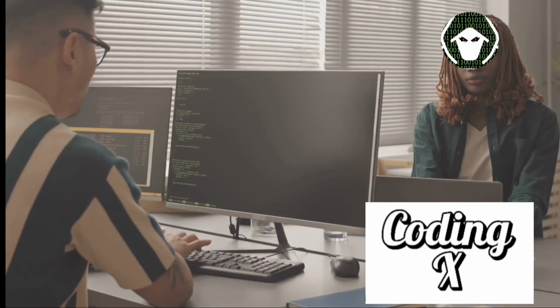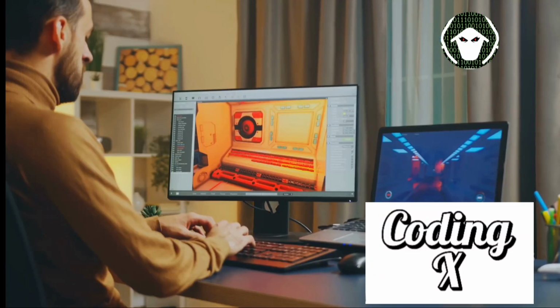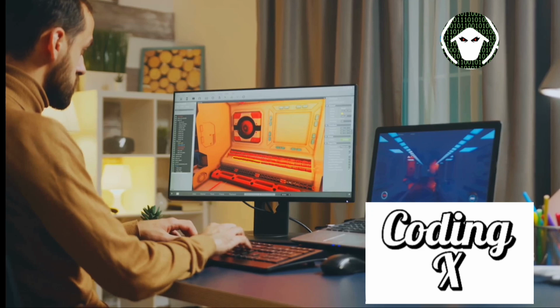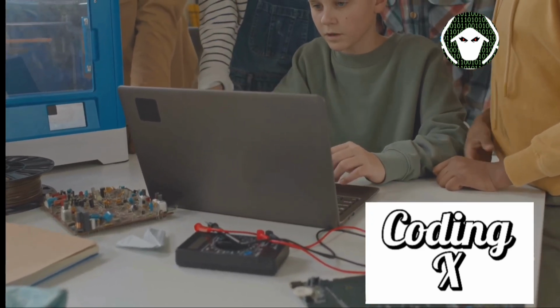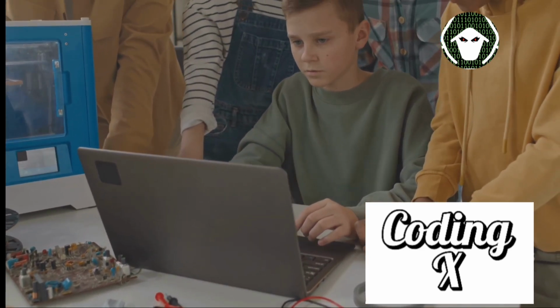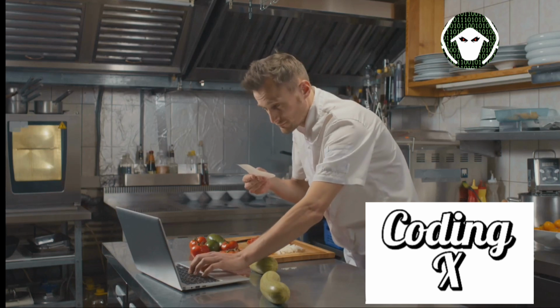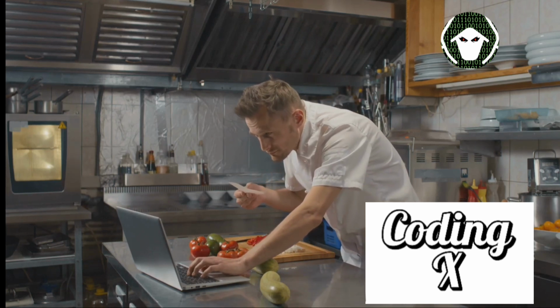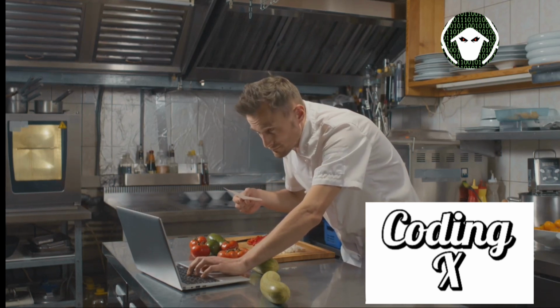Think of Python as your new best friend in the tech world. You can use it to create games, build apps, and even control robots. Imagine this. Python is like giving your computer a set of instructions. Just like a recipe tells you how to bake a cake, Python tells your computer what to do.